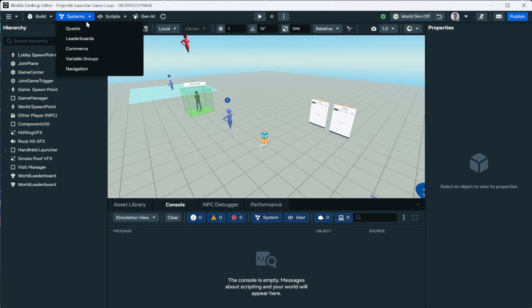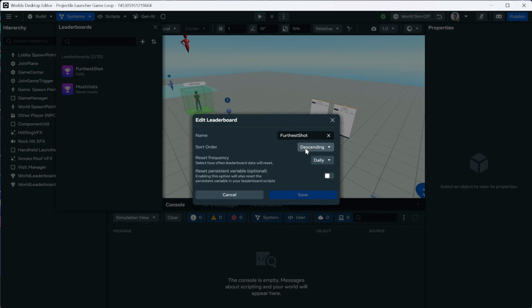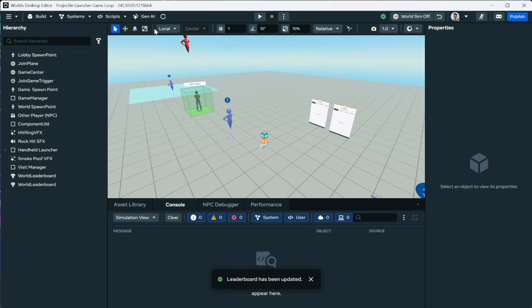If we go to Systems, Leaderboards, I think I set this one up wrong. Let's click Edit. You see how I set it to descending? It's supposed to be ascending because the higher the value, the more points, like the better it is. And so we'll hit Save. So I had that one backwards.